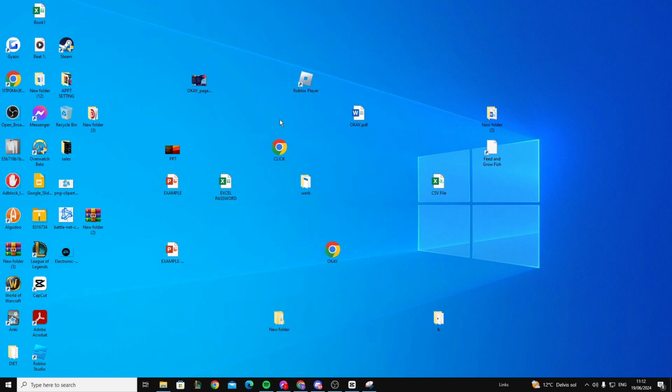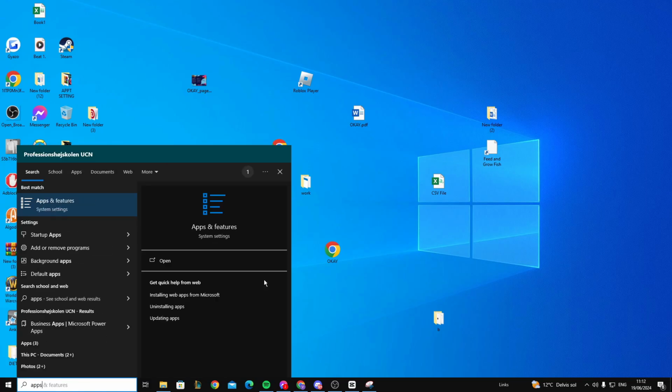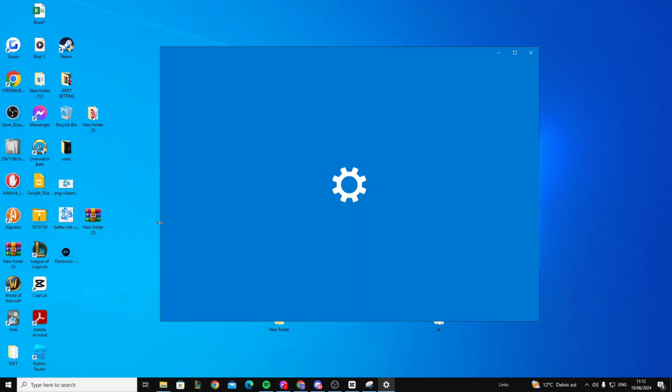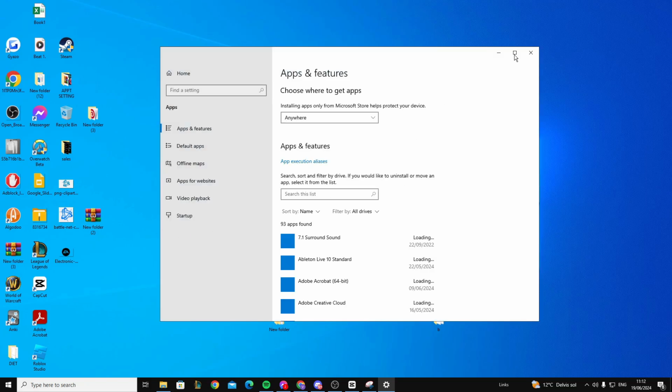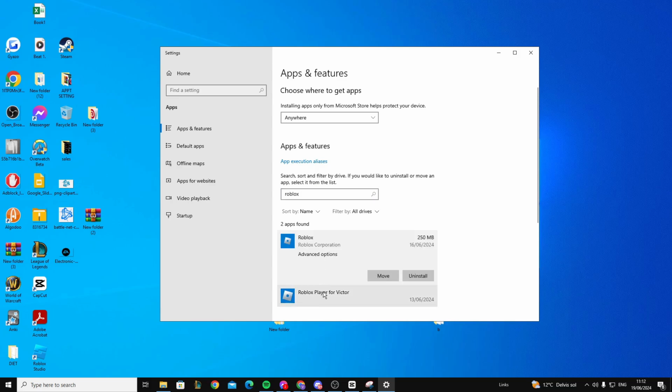Now if this still doesn't fix your issue, what you can do is come down here, search for apps, open up apps and features, then let it load for a little bit. And once it's done loading, you're going to search for Roblox. Now what you can try and do is uninstall both of these and then go and install Roblox again.